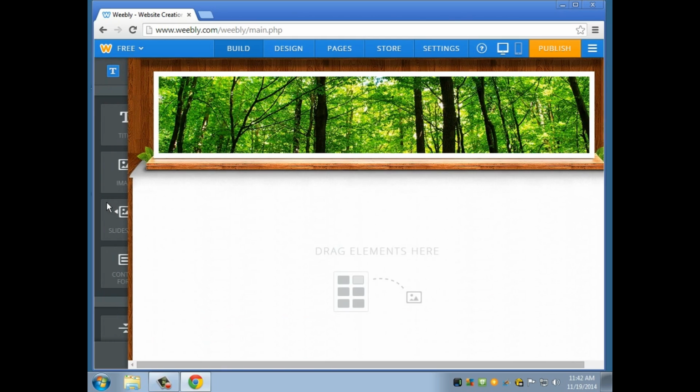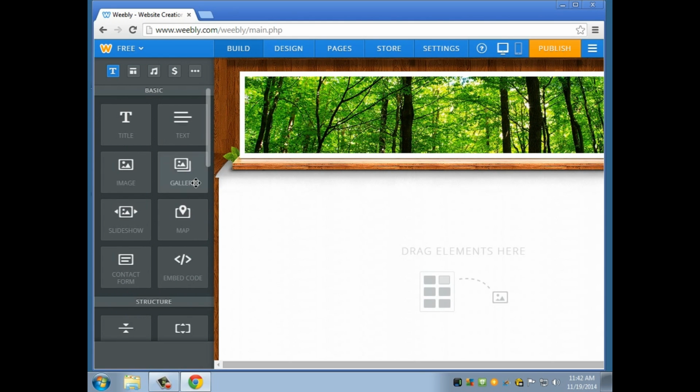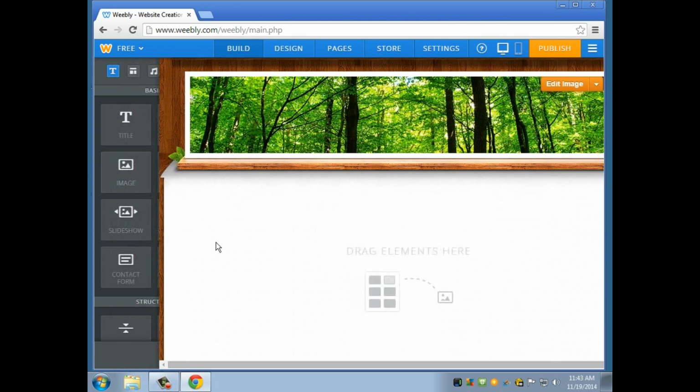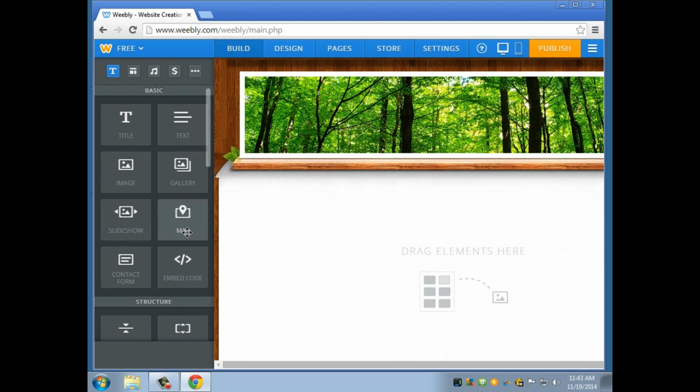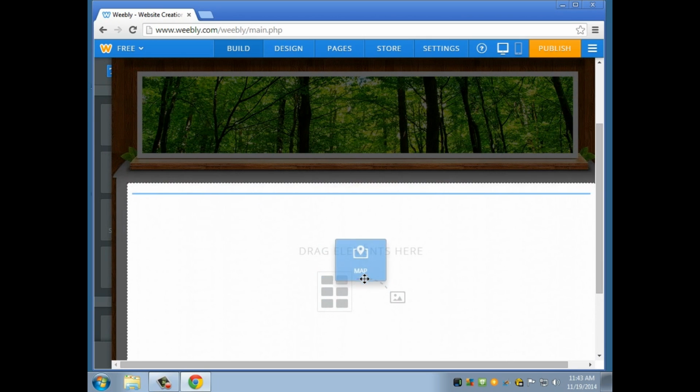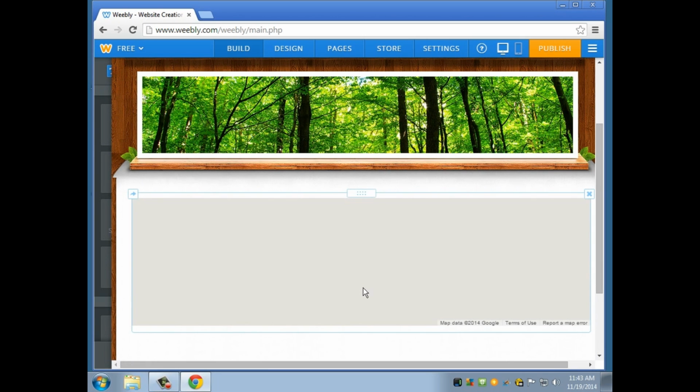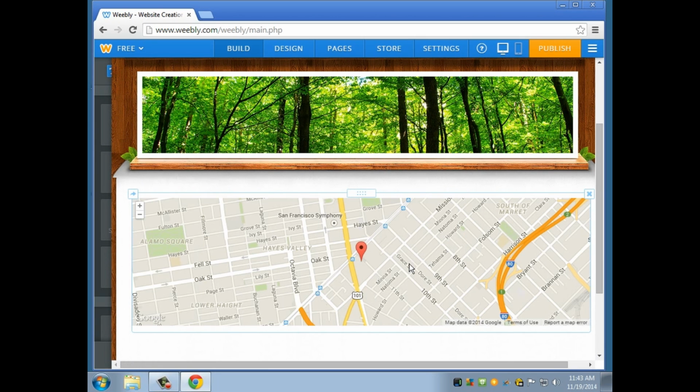You can edit this as well, but if you'd like to add something like an image, you can add it there. You can add an image within the website or a slideshow for multiple images. You can add a map if you'd like. Let's see here. We'll grab that and just throw it in here. And so if you have a particular location, you can set that yourself.